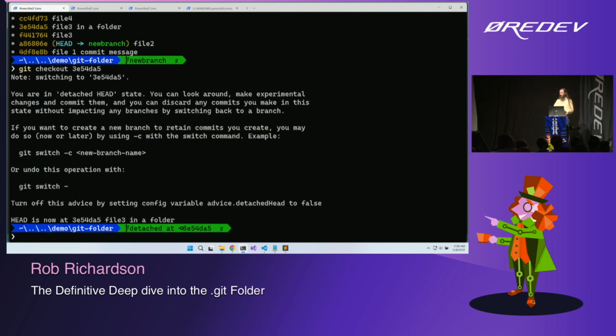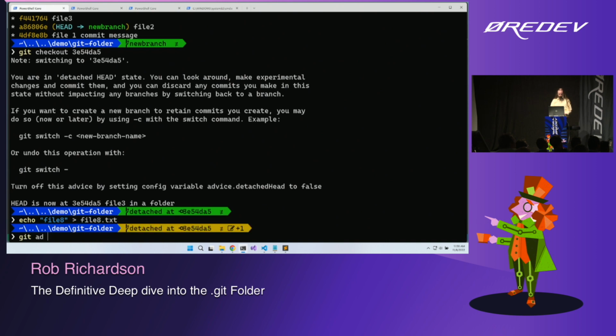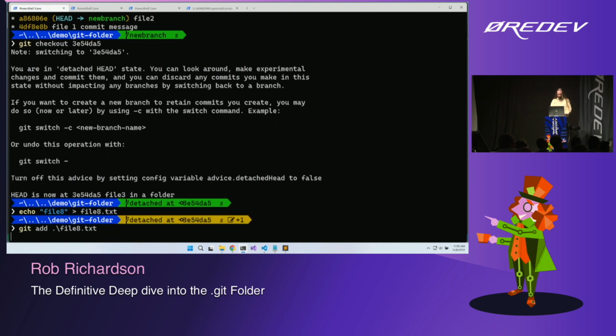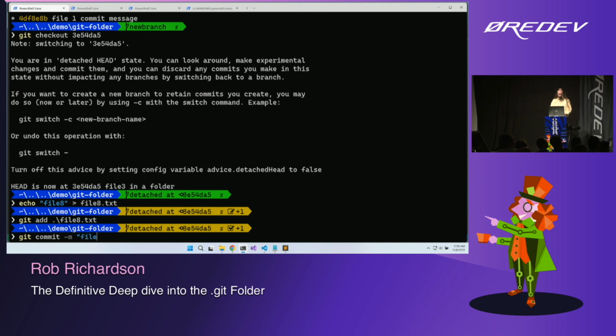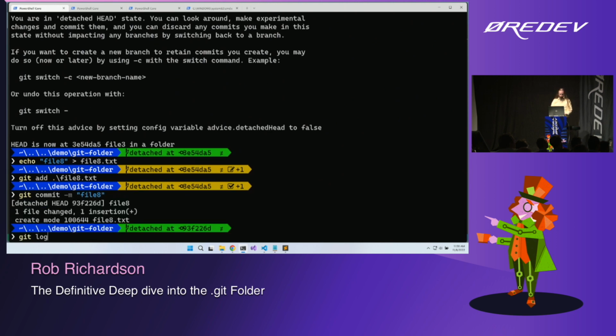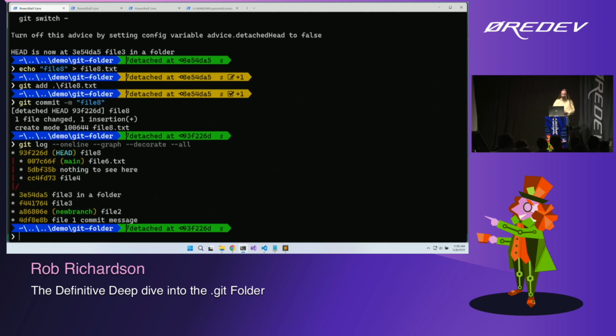We are in a detached HEAD state. Now in a detached HEAD state, everything still works, so let's echo file 8 into file8.txt, git add file8, git commit -m file 8, git log --oneline --graph --decorate --all, and it still works. So what is this detached HEAD state? Why is it so traumatic?